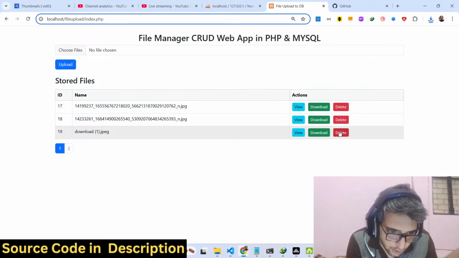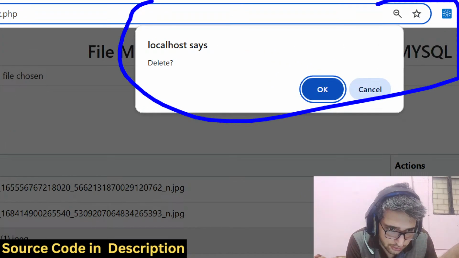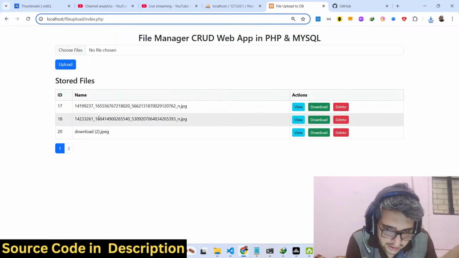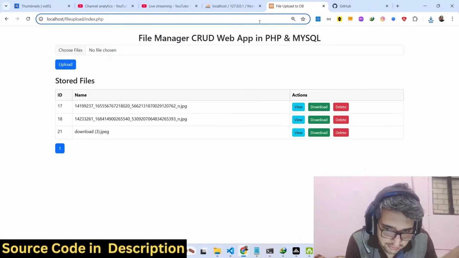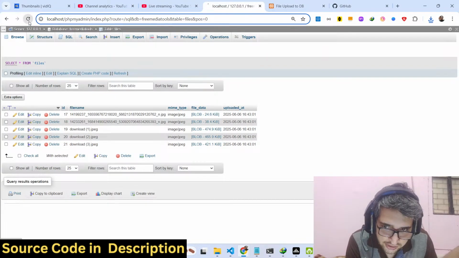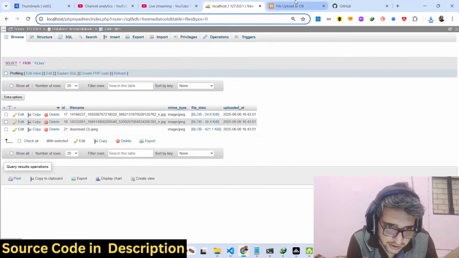We also have the option to delete. If you click the delete button, it will ask, are you sure you want to delete this? I will say okay, then that image will be deleted. You can see it will also delete it from the database as well. So now only 3 entries will be there. Now you can see it has been deleted from the database as well.